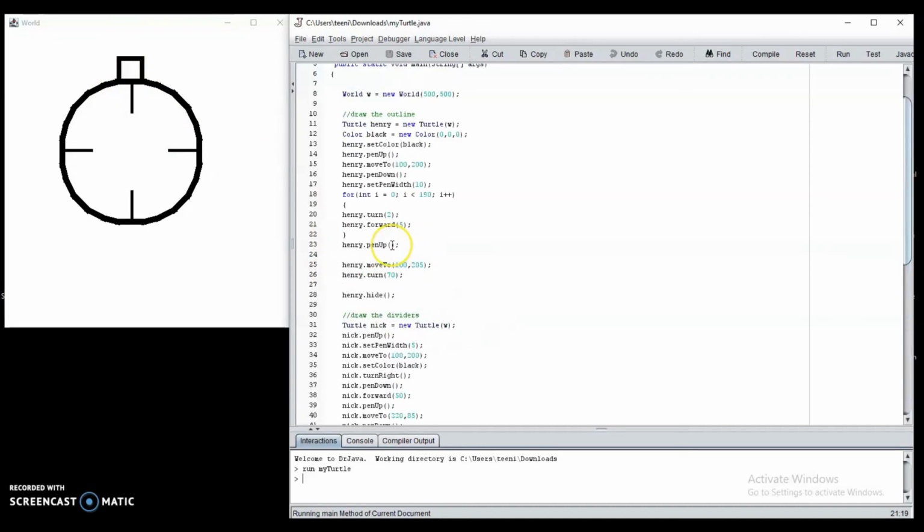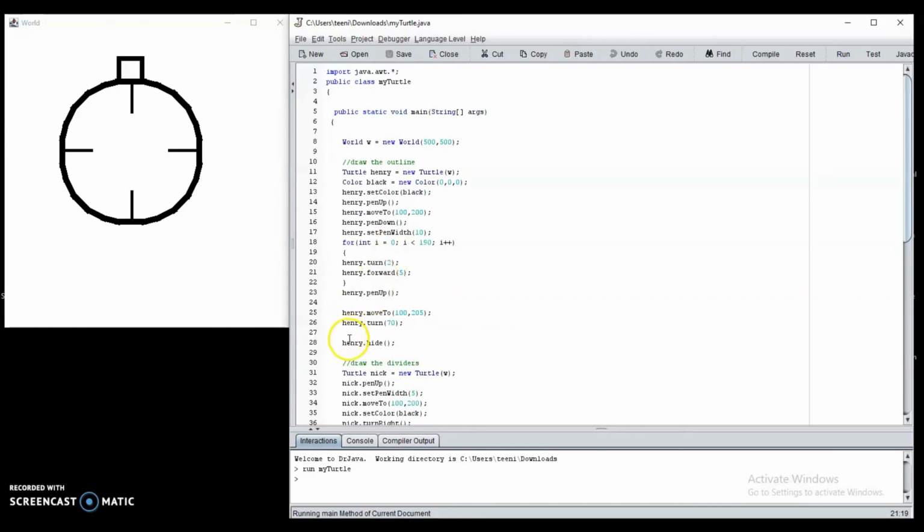Another important thing to do when drawing an image is, when you're done, make sure to hide each turtle by using the .hide method.